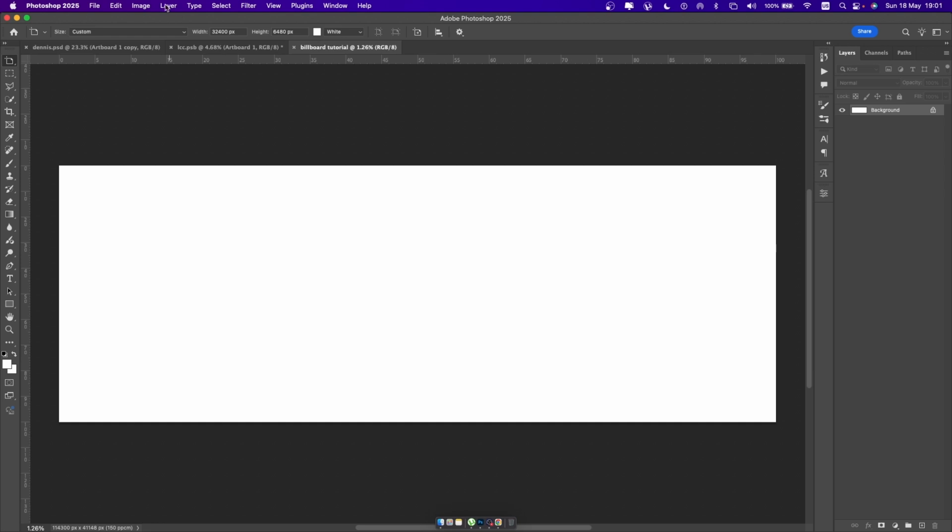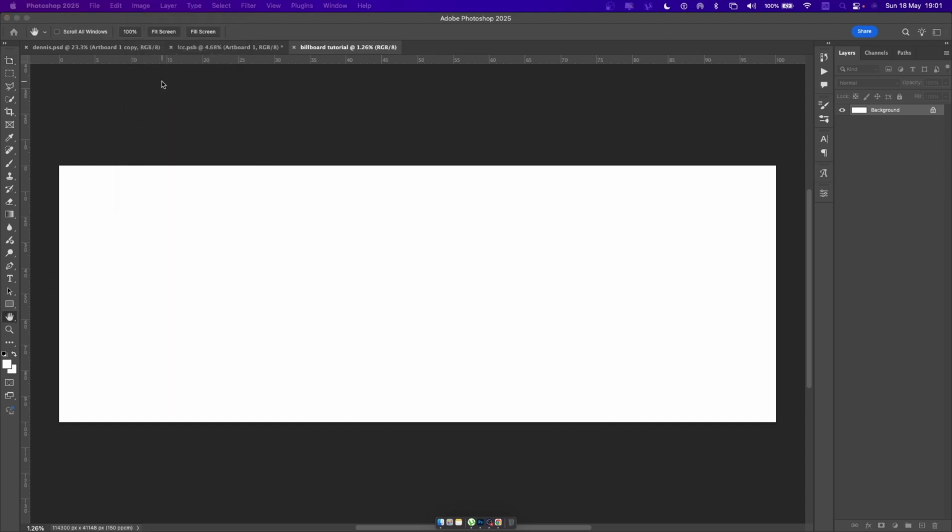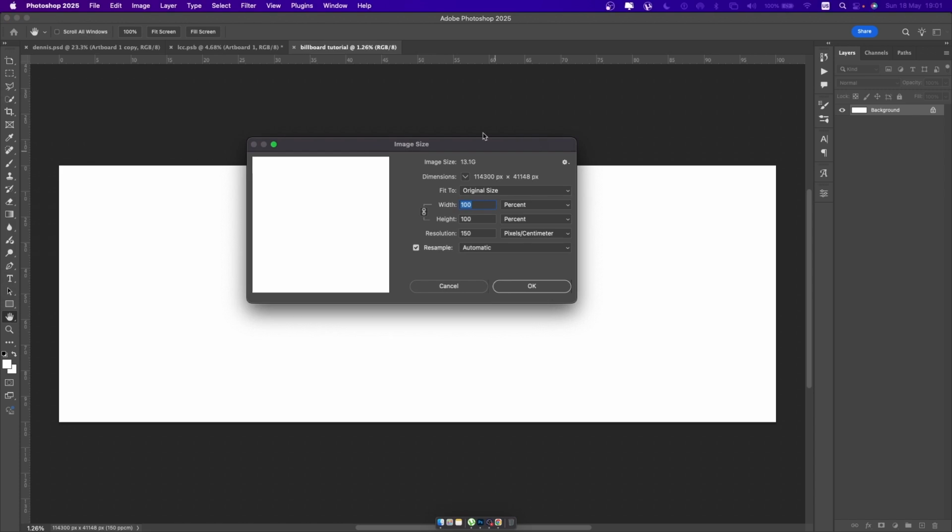So next thing I do is I come to image, then I come to image size. Under image size, it brings up a couple of pieces of information for me. Just this canvas alone is 13.1 gig, and this is the resolution dimension in pixels: 114,300 pixels by 41,148 pixels. This is the original size, and if you're designing at this original size, you're doing yourself a very, very big disservice.